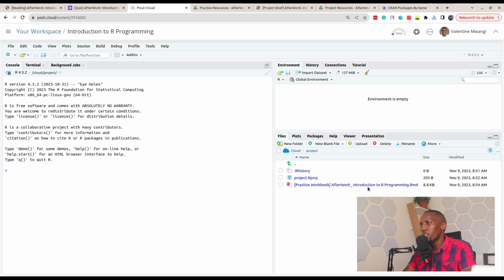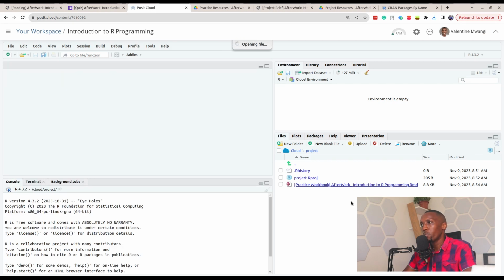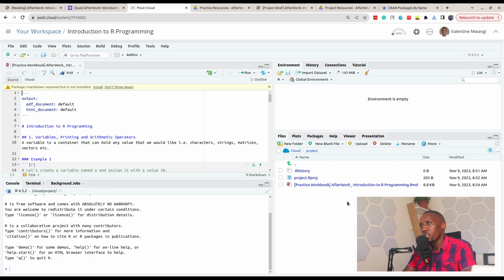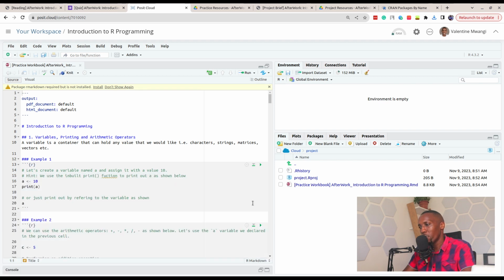Once that is done, you can click on that file. You can follow that process: pause the video and go through it, clicking on upload, then uploading the practice file. Once you've uploaded it and clicked on the file, it should display the editor window that we can now work with in order to work with R. You can minimize the console, terminal, background jobs window by clicking on this minimize icon.